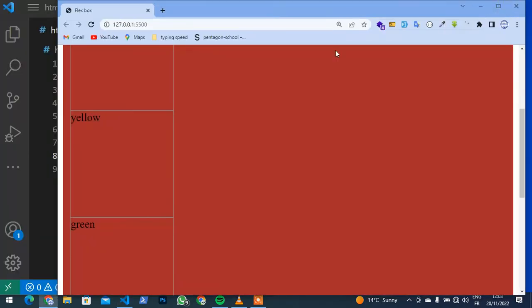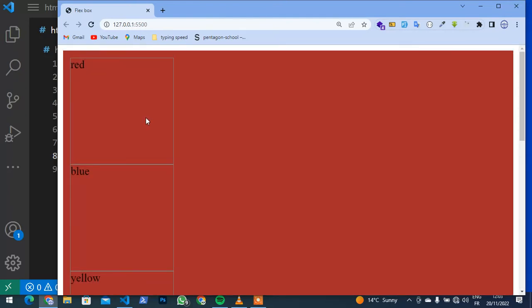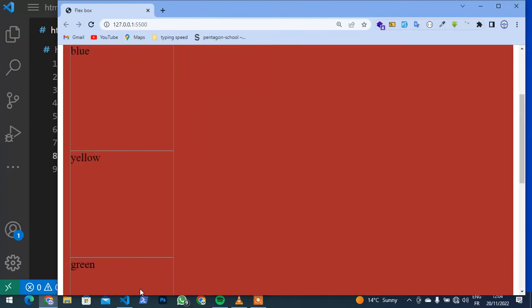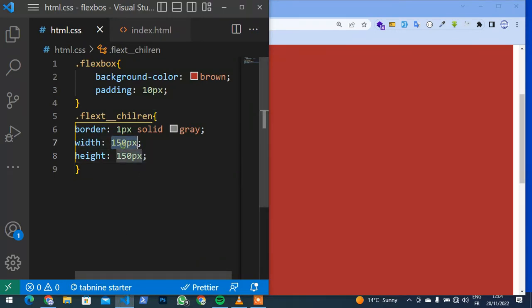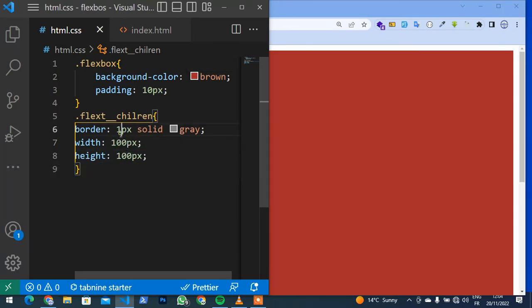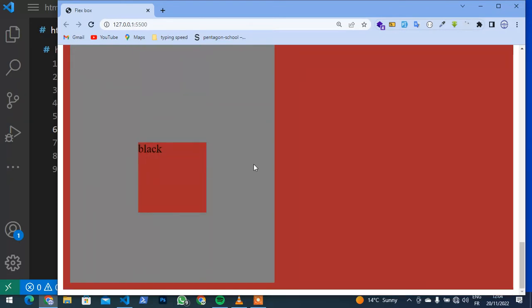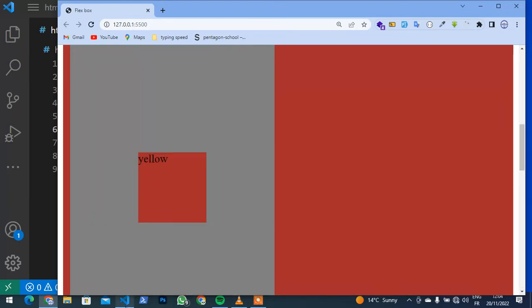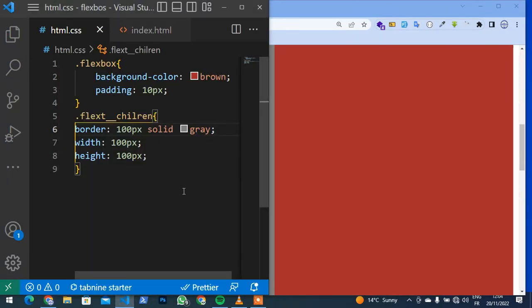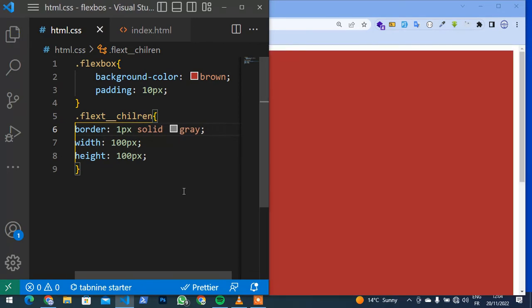Okay, 1 2 3 4. 1 2 3 4 5. No, let it be 100 pixels. Okay, you can sometimes write everything at 100 pixels like this. This one is 100, sorry. So this is what we have. 1 2 3 4. Okay, somehow we have made something wrong there. The border is 1 pixels, not 100.